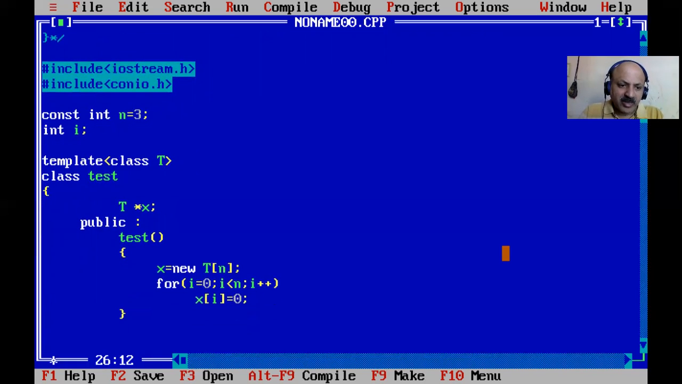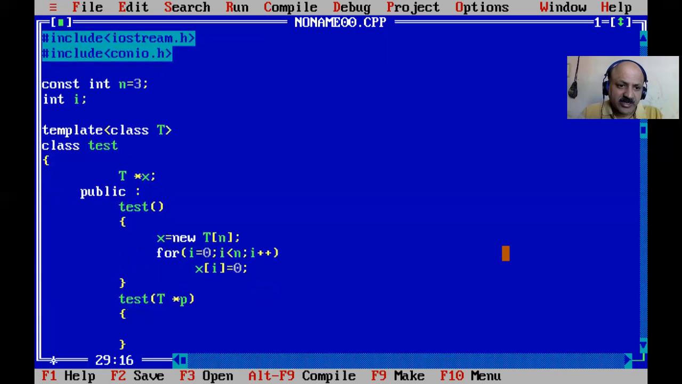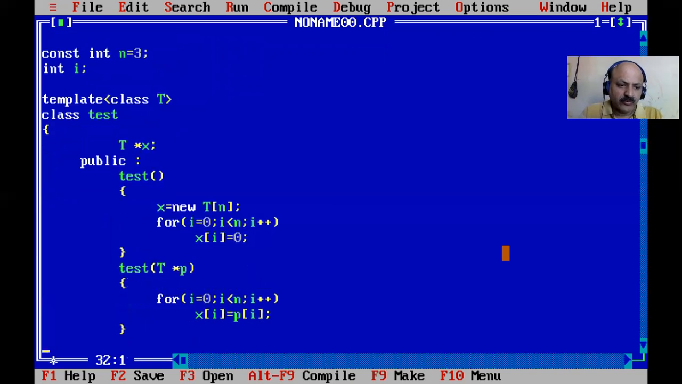And now one parameterized constructor. So that is of type T, and taking the p, that is one parameter. So first we take the default constructor, and now one parameterized. So that same i equal to 0, then i less than n, and i plus plus. So we can initialize our member by passing from main, we have to supply the value. So p of i, x of i equal to p of i.